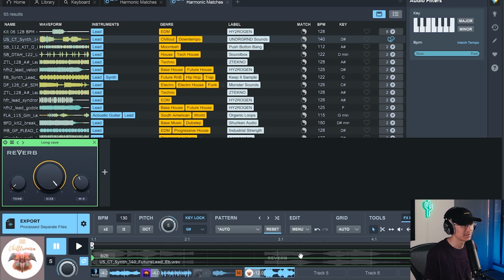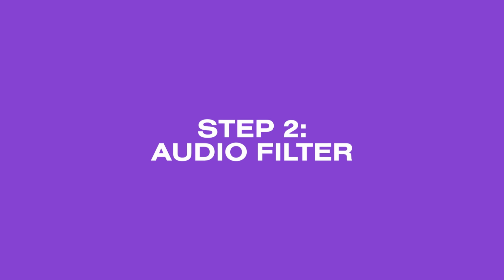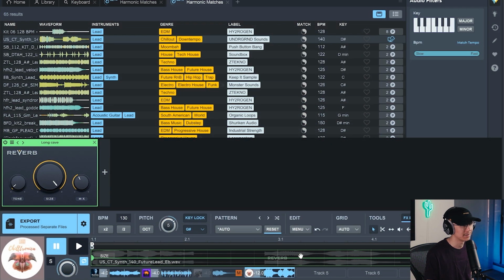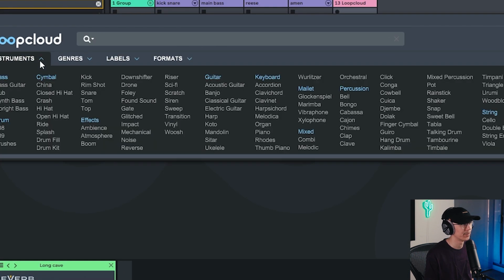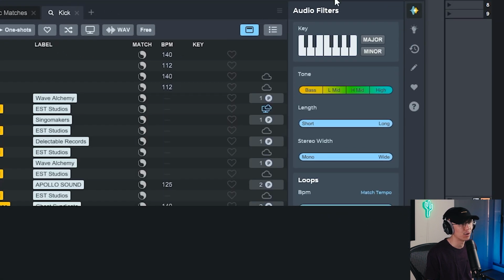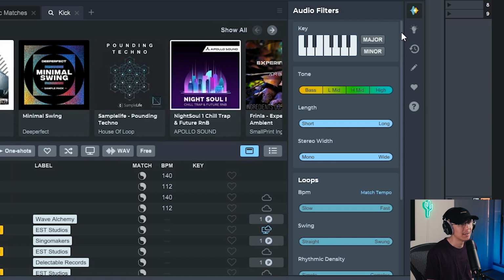All right, so far so good. So now let's look for some kick and snare samples to build a beat on top of this. So I'm going to start a new search bar, and then we're going to filter the instruments for a kick. Now notice on the right panel we have an audio filter section. So this is another new feature of Loopcloud that helps you quickly look for samples that match your requirements.